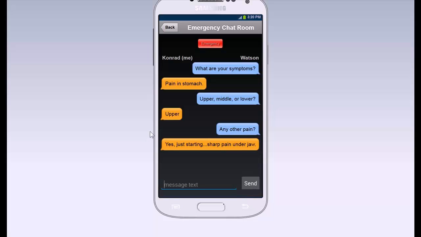And then when we find out that he has sharp pain starting under his jaw, that would be a clear indicator that this could be a heart attack. And if he is driving, we definitely don't want him driving. We certainly don't want to encourage him to drive on to the hospital. The smart thing to do is pull over. So he pulls over and dials 911.